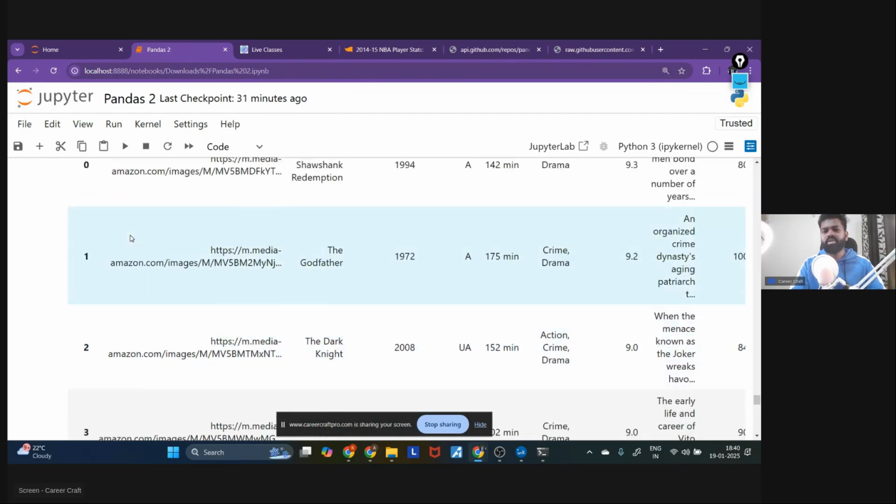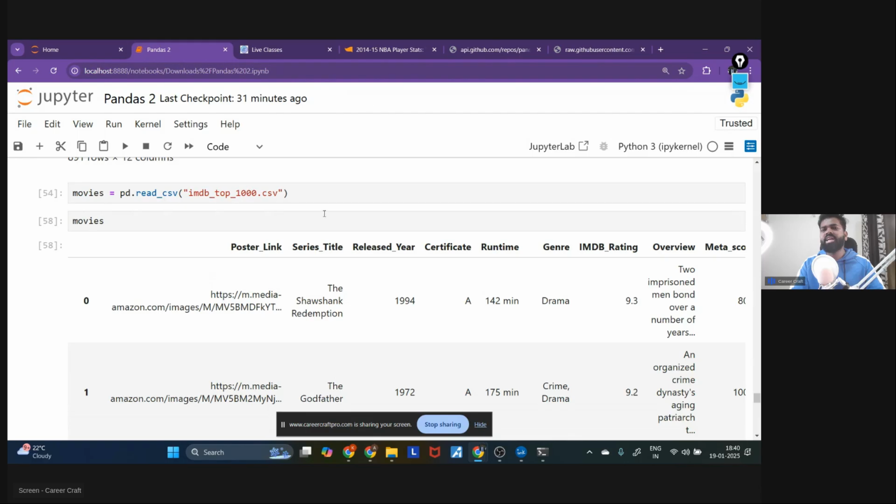Jyoti says, can we do it from Kaggle? Kaggle has this option directly. You can use the notebook there itself, or you can just download it and upload it, right?